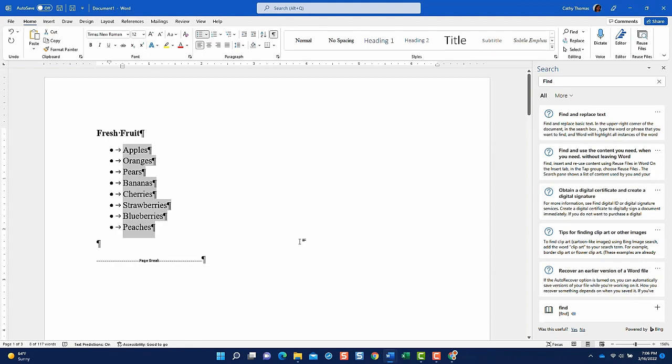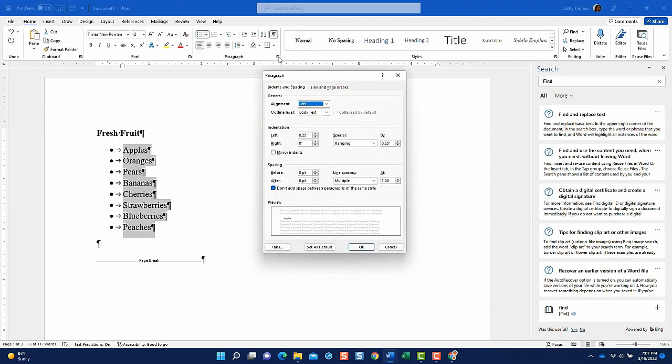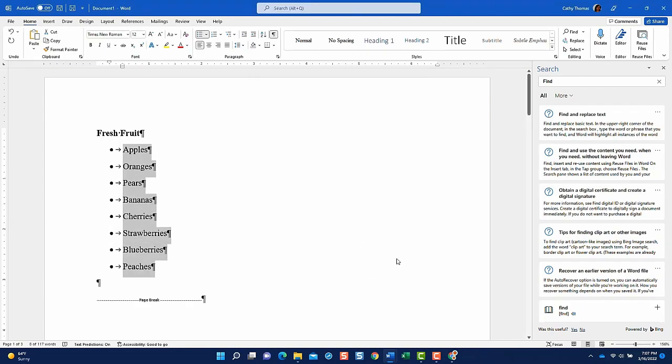This time, I'm going to go to the Paragraph Dialog Launcher, click on the little down pointing arrow, and I want to call your attention to this checkbox under the word spacing in the spacing grouping. You need to remove the check mark from that, because when that box is checked, it's not going to allow you to add any space between the paragraphs of the same style. So watch what happens when I choose OK. Notice how my space appears after each line. So that's how you correct that.